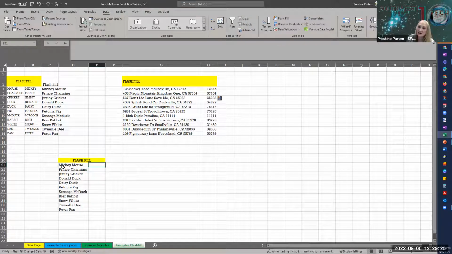Now over here, same idea. Oh gosh, I really just wanted the last names and they're all together. Doggone it, I wish I just had the last names. So I'm going to hit flash fill. There you go. There's all the last names. Time saver.